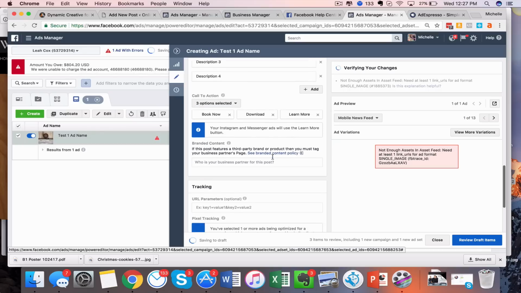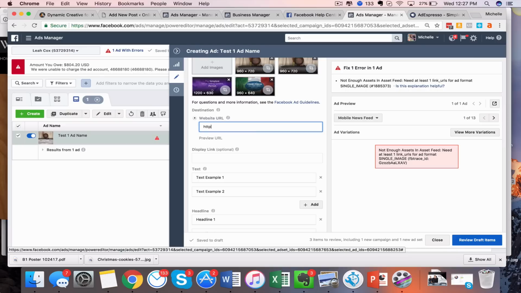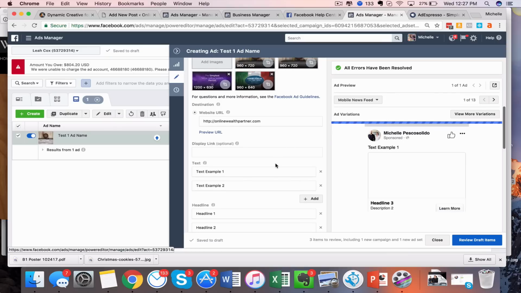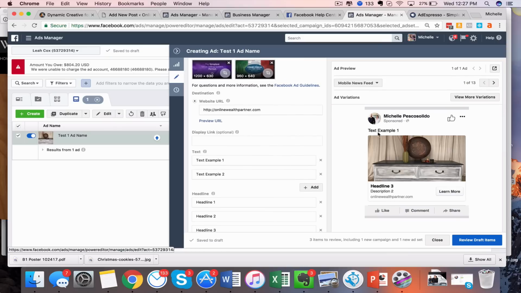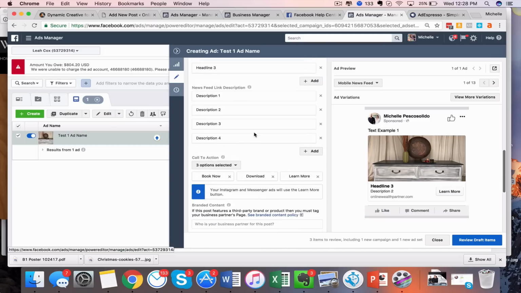Now we need to go back up here. I need to enter a website. I'm just going to enter in our blog. All right, now it should populate a view here. You can see we've got text example 1, an image, and it's using headline number 3, description 2. Now you're going to see that, again, it's one ad, but it's going to rotate all of these different variations that we put here through the ad, which is a really great feature.